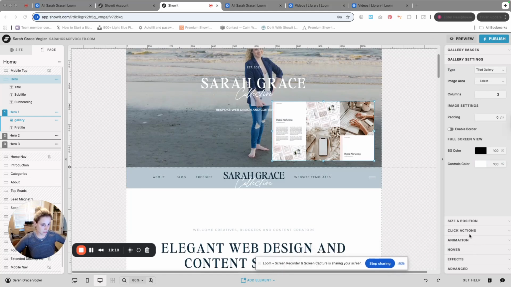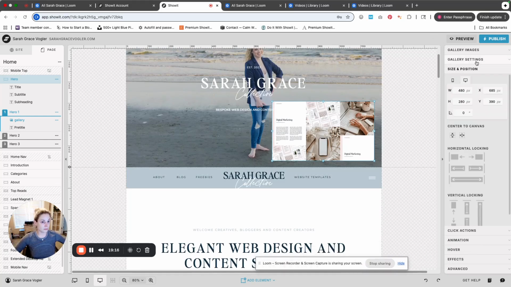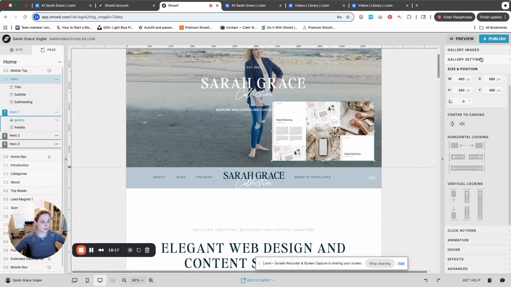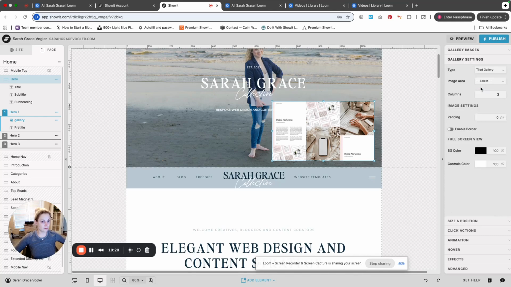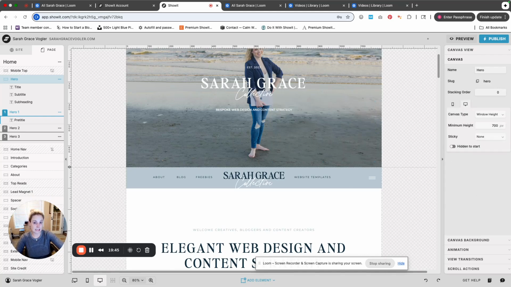You can change the padding right here, and you can change the background color right here if you want. Like full screen option, they can all have borders if you want to, so you can enable border and choose your border color and your width. There's lots of different options to style your galleries and really make them feel cohesive with your brand. So I'm going to get rid of that.